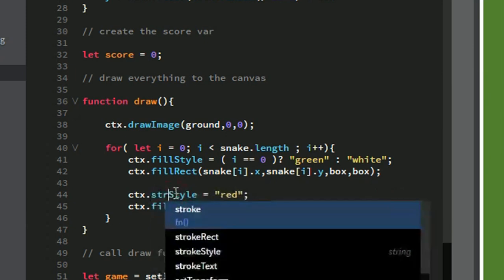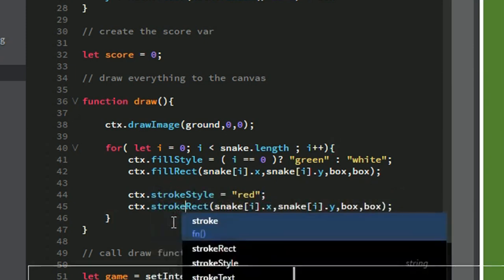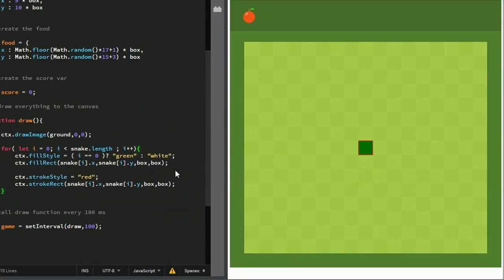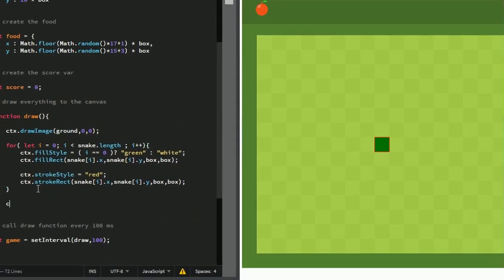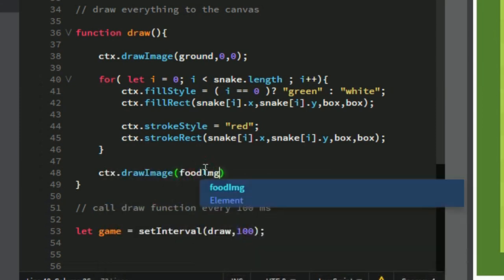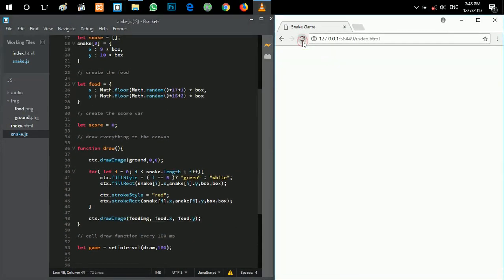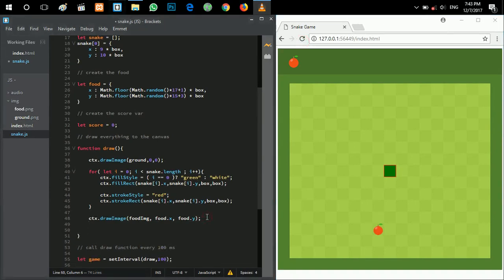With the red color. Now we should see the snake head with the red stroke. Then I'm gonna draw the food. It's food.x and food.y. Now if I refresh, the food takes random places.